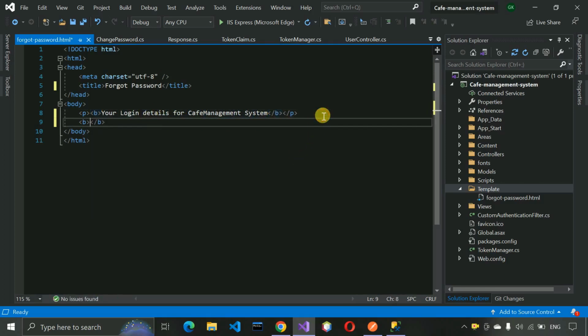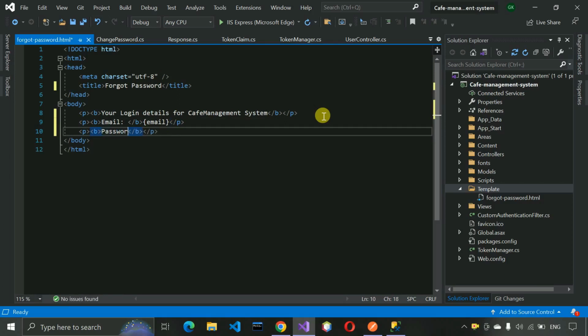Then the next bold. Here we change the first paragraph, then bold, and here we write email, and inside this one, okay, so bold should close, and here we put a space, and create a variable also, email. Then keep bold, and here we pass password, and put a space, and here we write password.